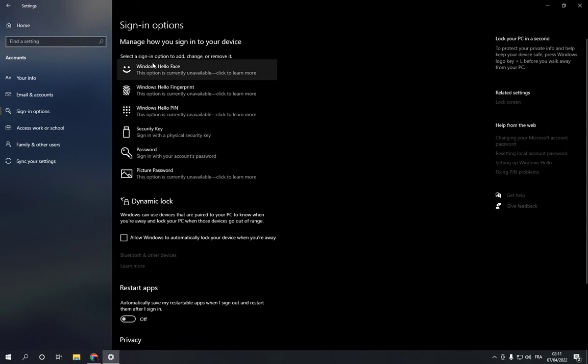Now you can choose whatever you want here, the Windows Hello Face or Windows Hello Fingerprint or Windows Hello Pin or even security key or password or picture password.